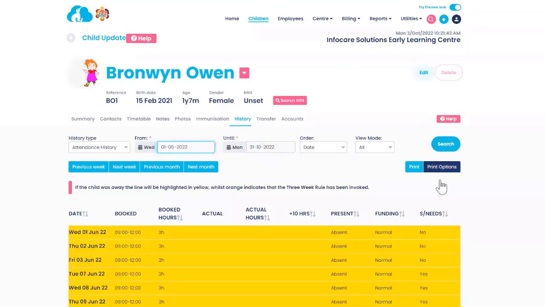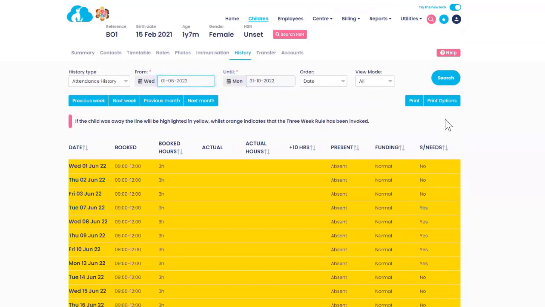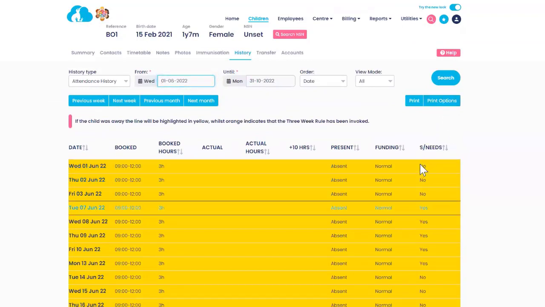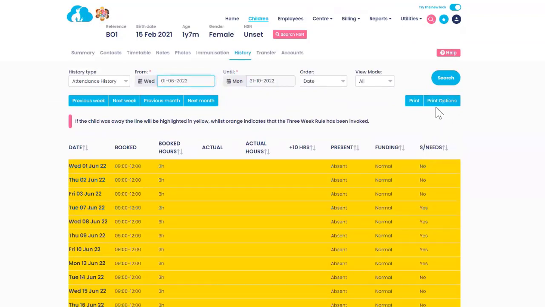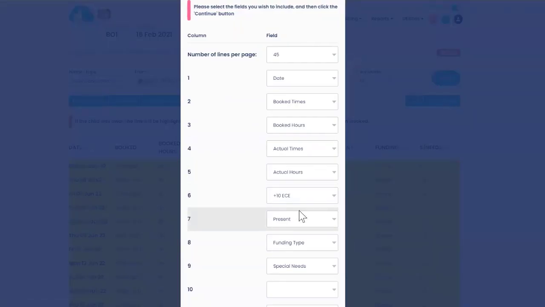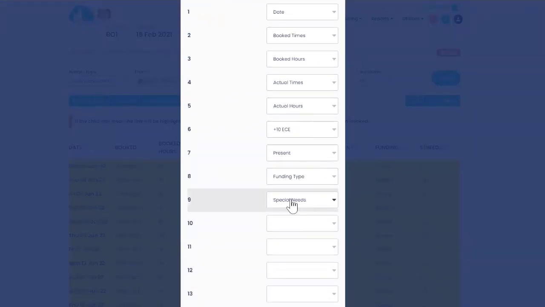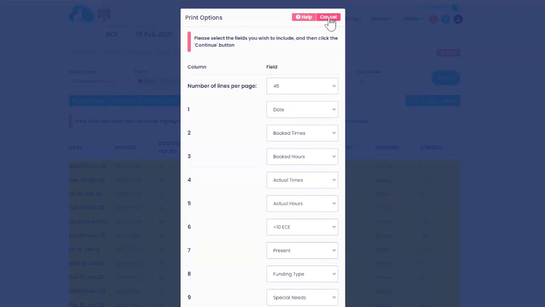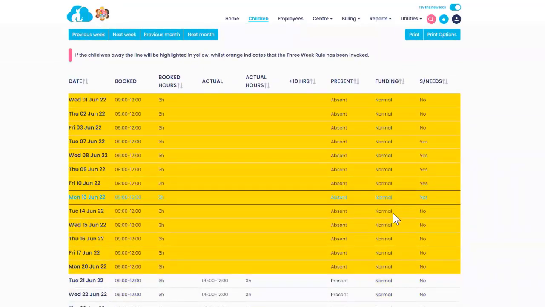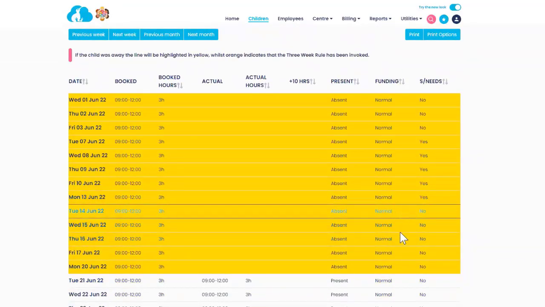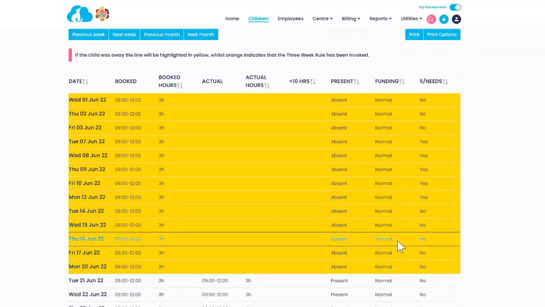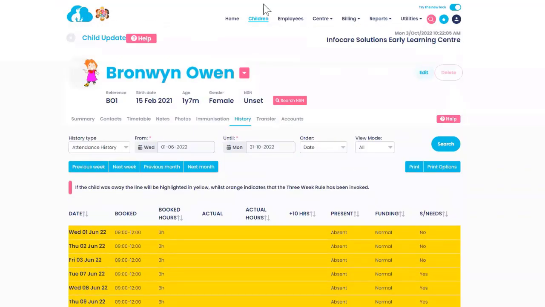And when we go print options, you can see that we've got special needs here. If you don't have the special needs column and you want it, you can simply click on the print option and select it from down the bottom there. That way you can see that the special needs exemption has been applied to that child. And as you can see, I didn't continue through the rest of the period, so it hasn't been applied to the sign-in sheet.